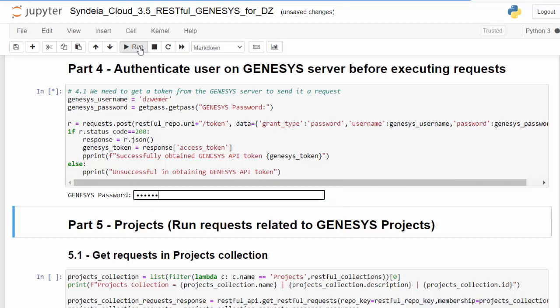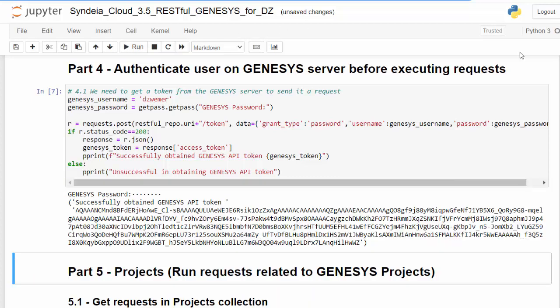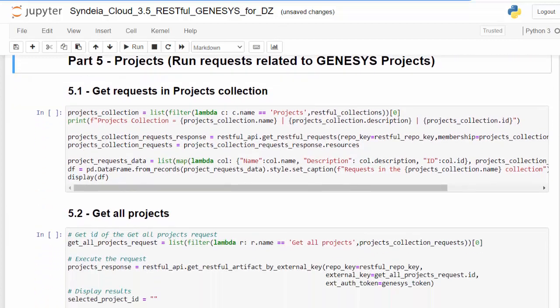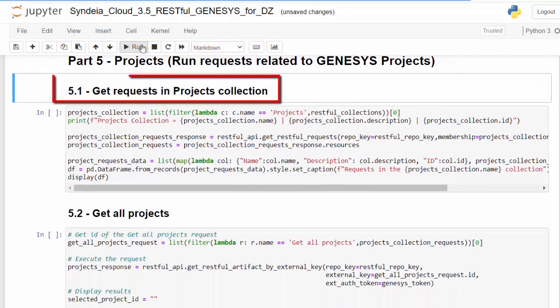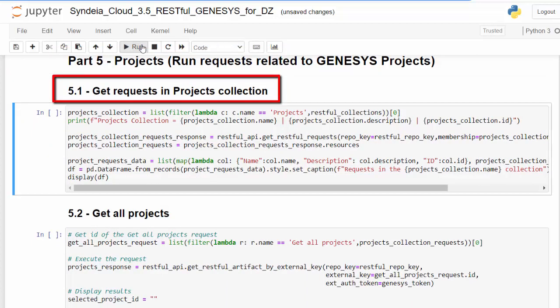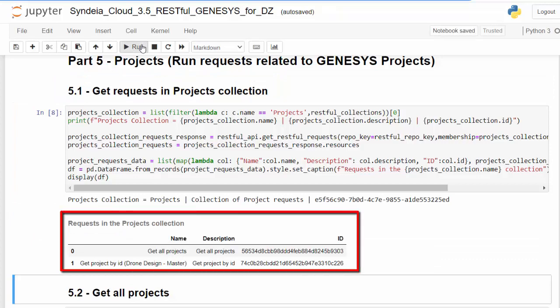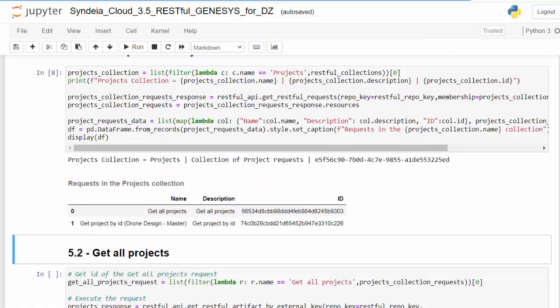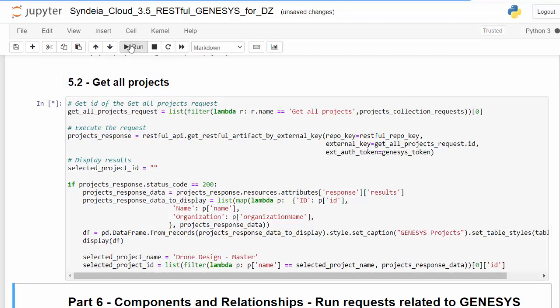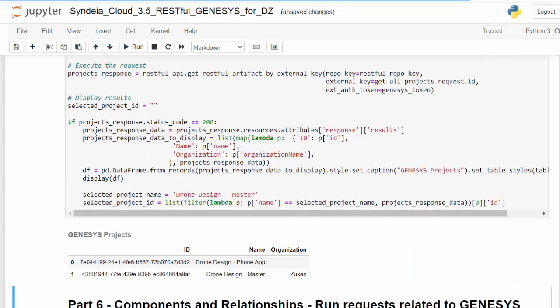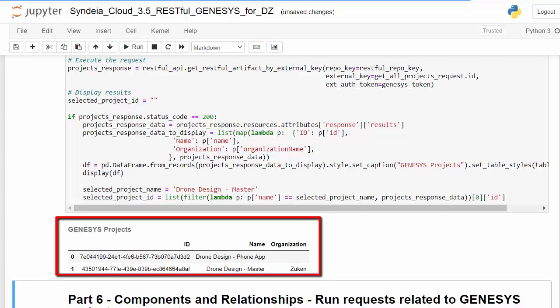The following requests will pass through the Syndeia Cloud API and then through the Genesys API. The results will return on the same path in reverse. The first queries concern Genesys projects. We start by asking for all saved requests in the project collection. The result shows us the names, descriptions, and IDs of the requests. We call one of those saved requests by name, Get All Projects, to generate a list of all the projects in the Genesys repository, whether or not they are part of the Syndeia digital thread.